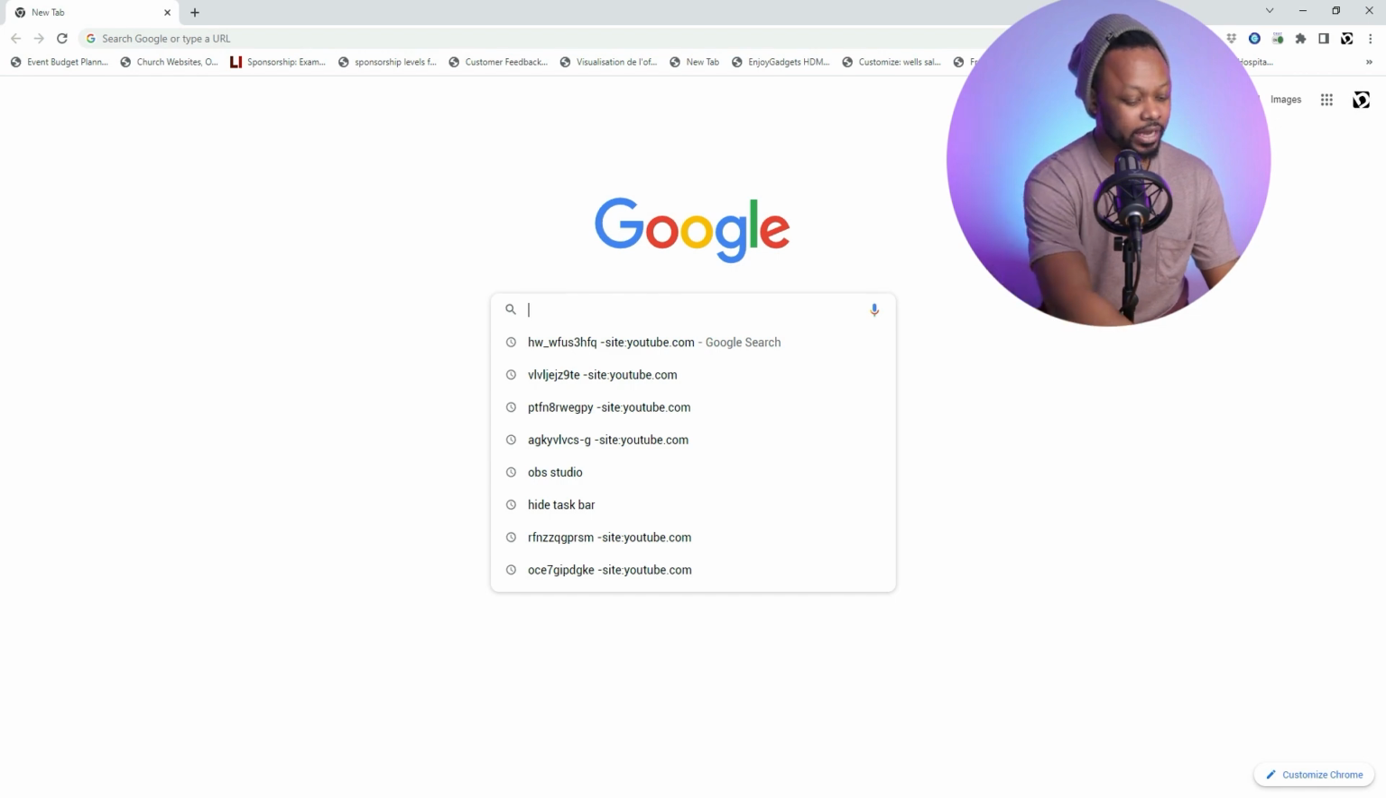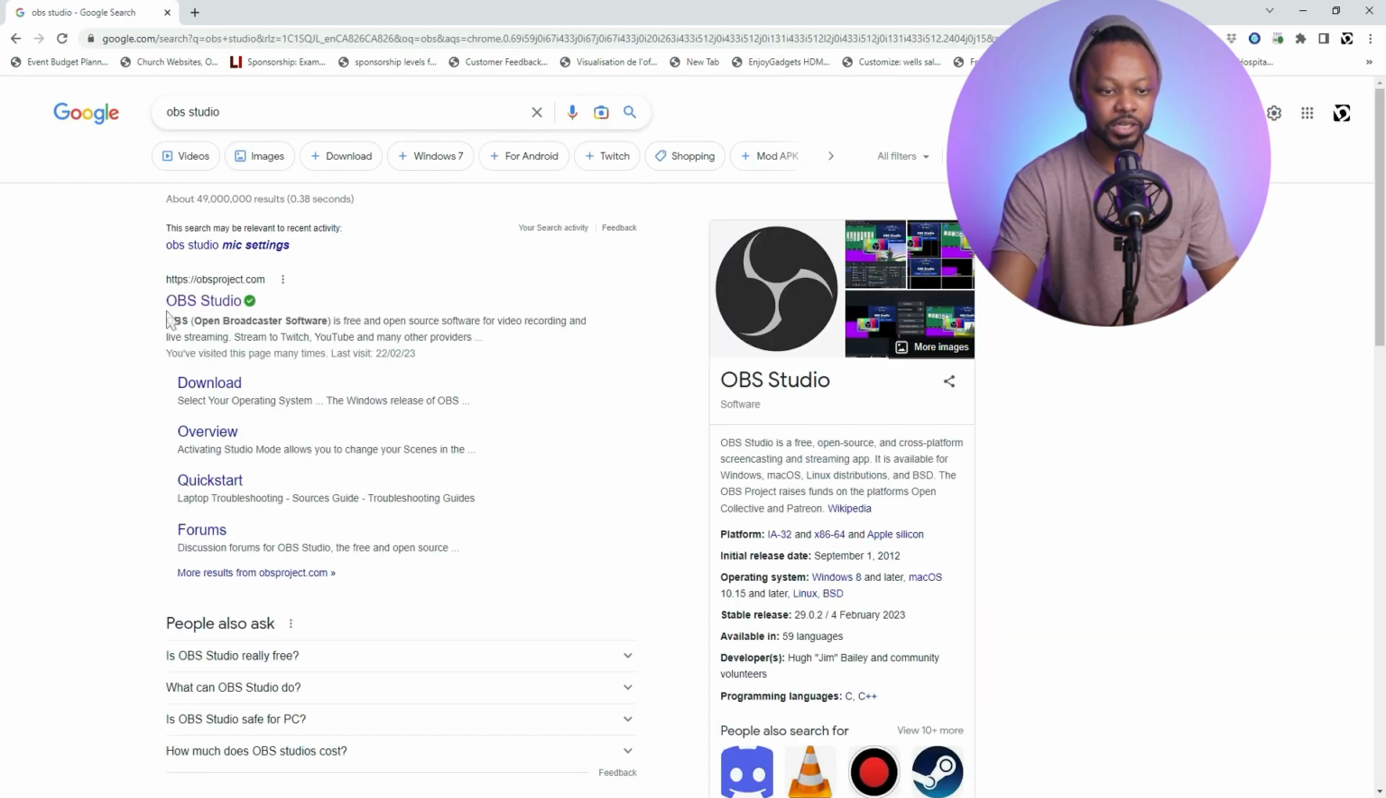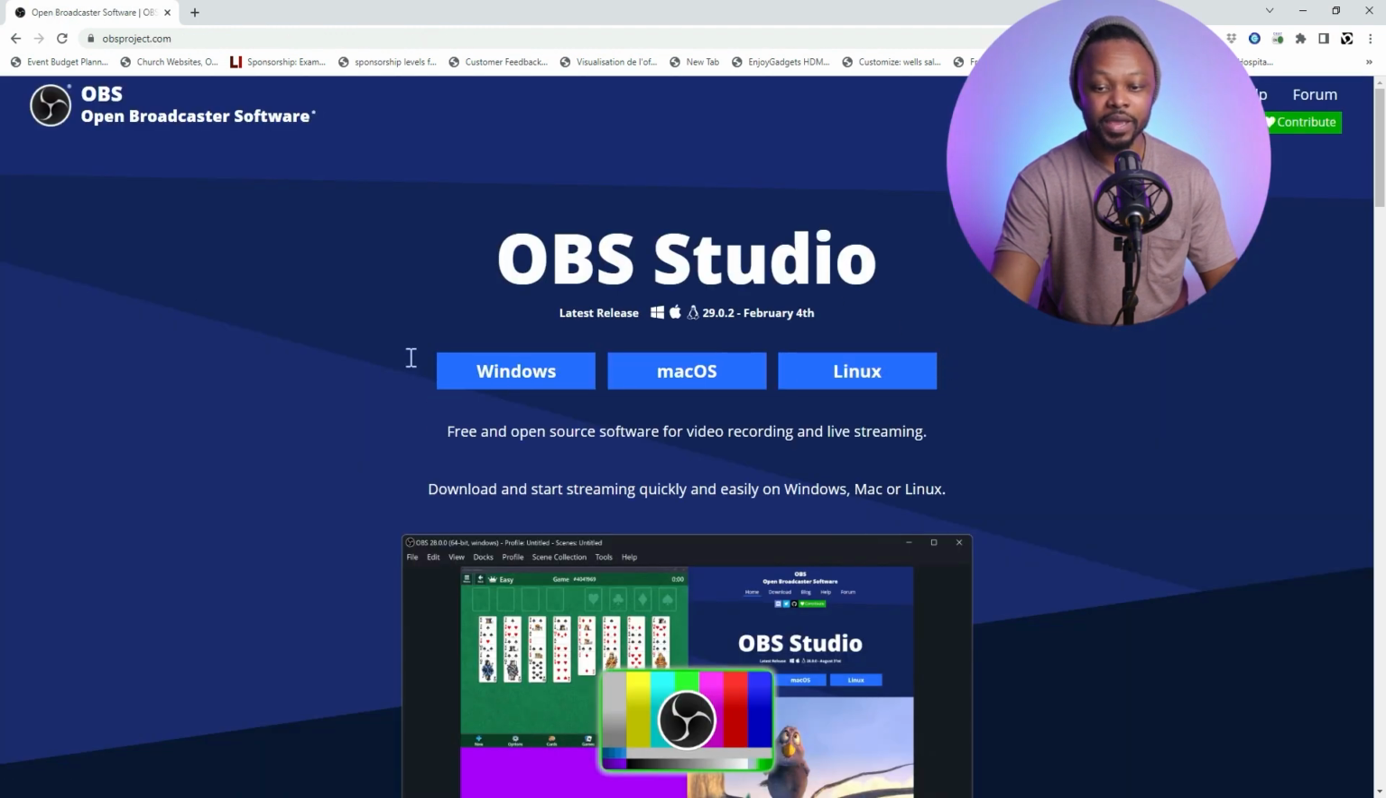Alright guys, if you're new to OBS Studio, I'm gonna show you how you can download it and install it into your computer. So let's go ahead and go to Google and type in OBS Studio, and the first link should be the OBS Studio download page, which is obsproject.com. So go ahead and click on it, and you're gonna get three versions for different operating systems.